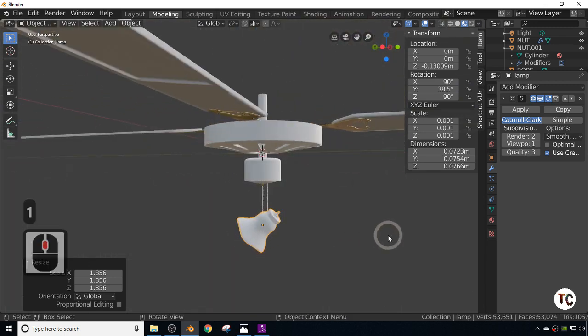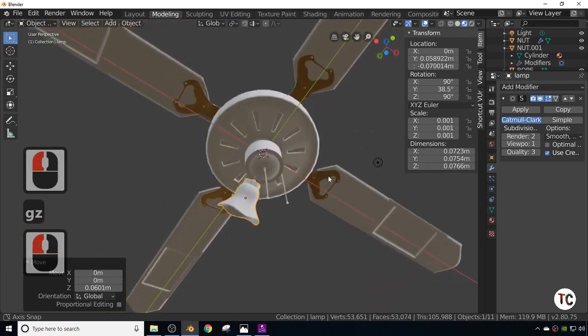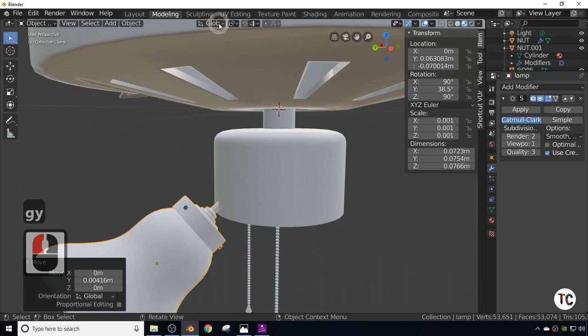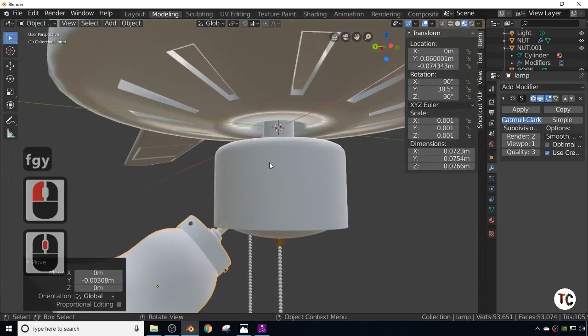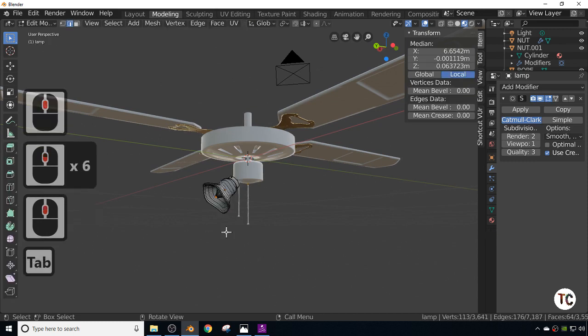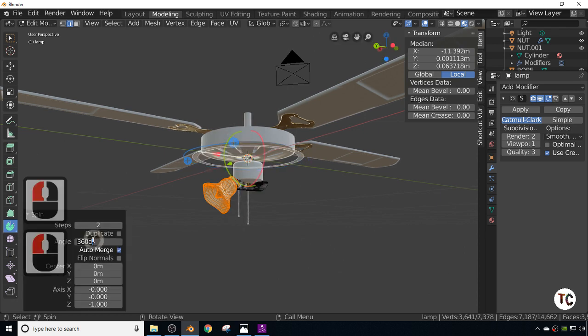Hit the 1 key, G and Y, G and Z. I'm just doing it so the actual edge of that bulb just goes through the edge of the fan. G and Y, G and Z, G and Y. And there we go. And now all we need to do is duplicate that three times. So go back into edit mode, A to select all, go into the spin tool again, hit the plus, and then we divide the 360 by 3, which makes 120, times it by 2 makes 240.